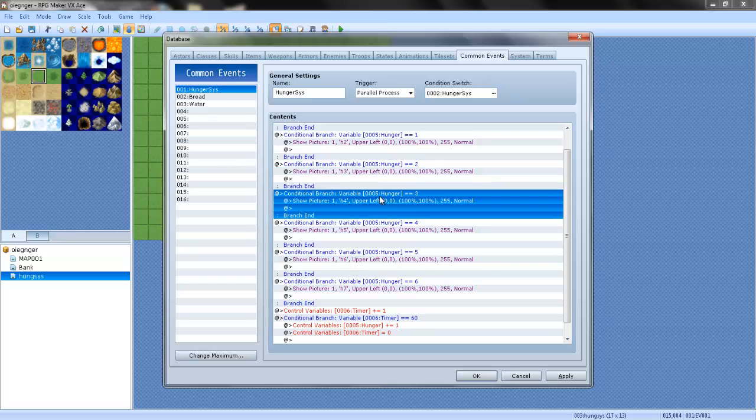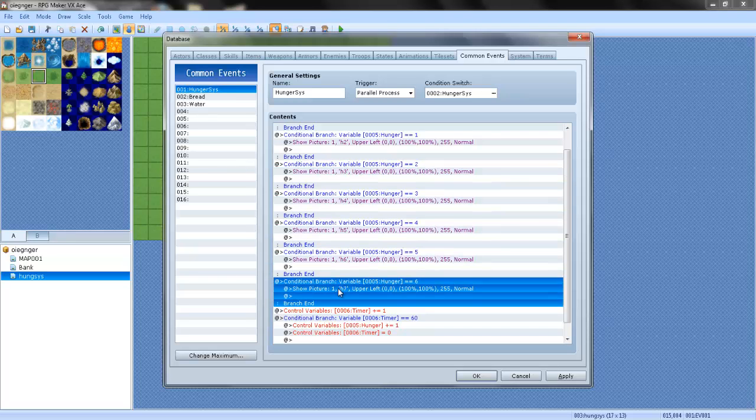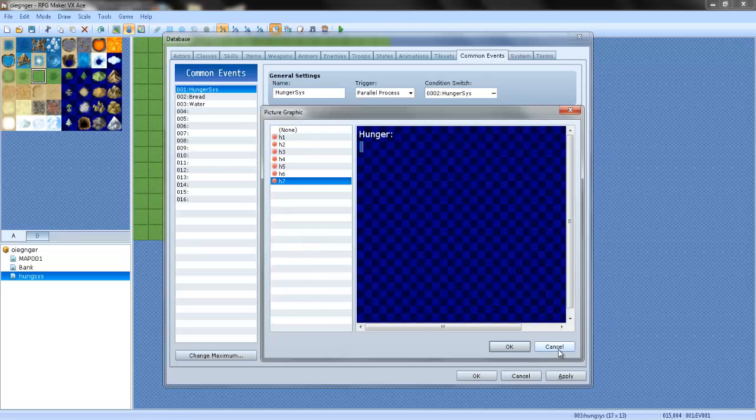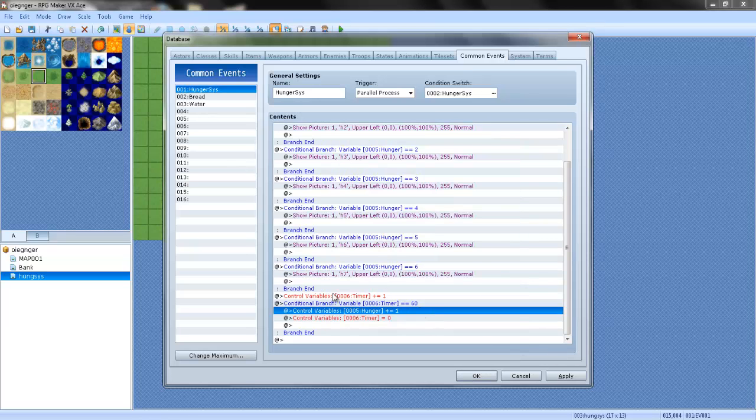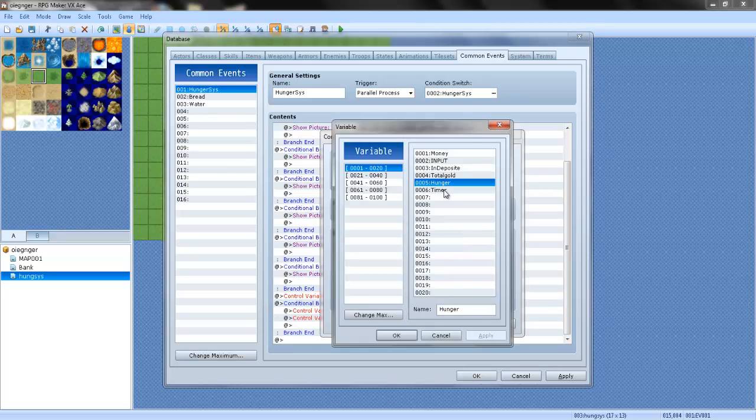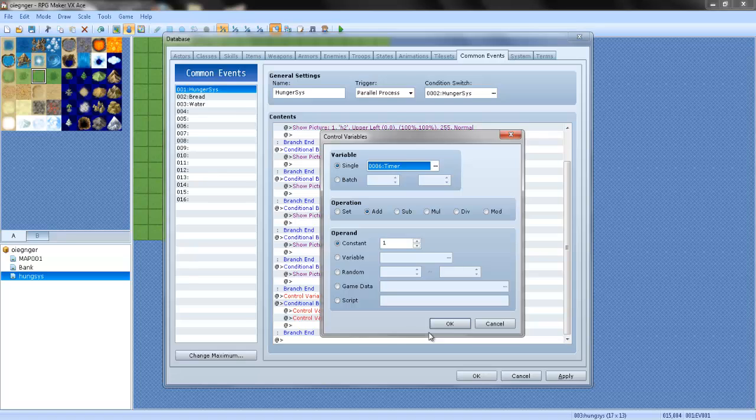So 2, it shows H3. Basically 5 and 6, it shows higher up. The higher it is, the lower your hunger. So underneath all of that, I have a control variables, and we have a timer variable. This is because you can't use wait for this kind of thing. If you use wait when you use an item, you're not going to notice the effects right away. It's going to take a long time for it to actually show.